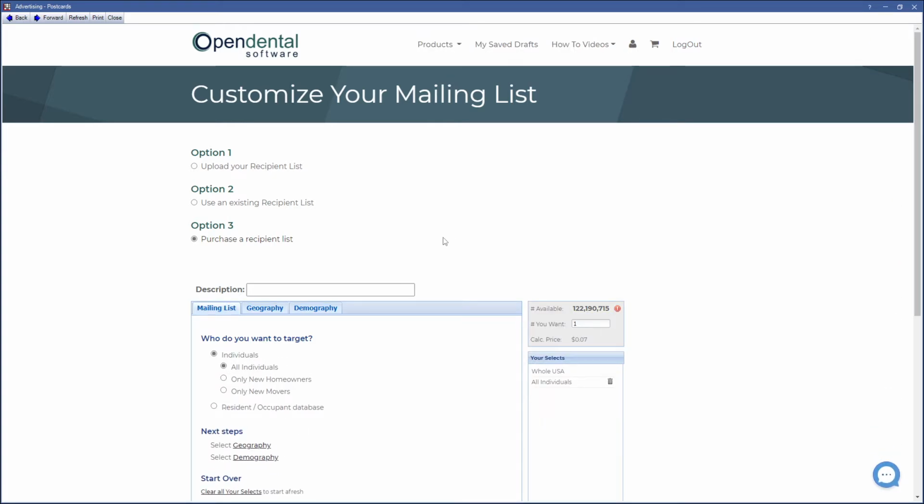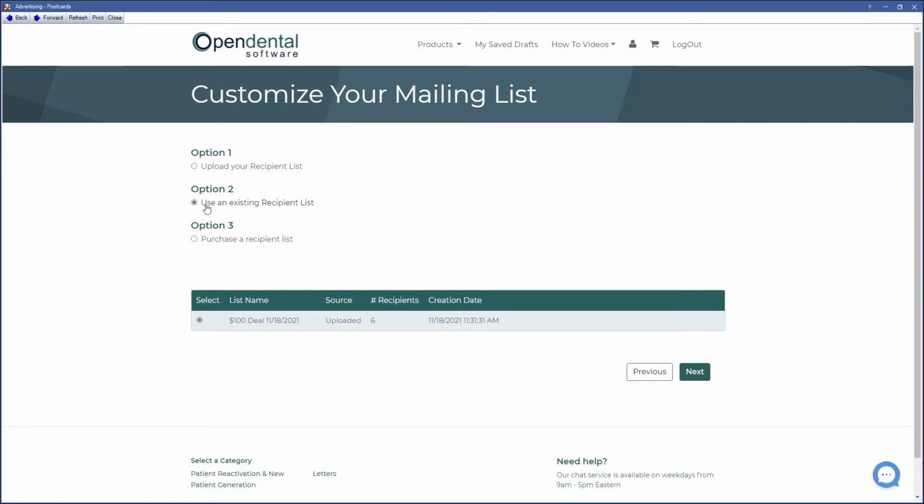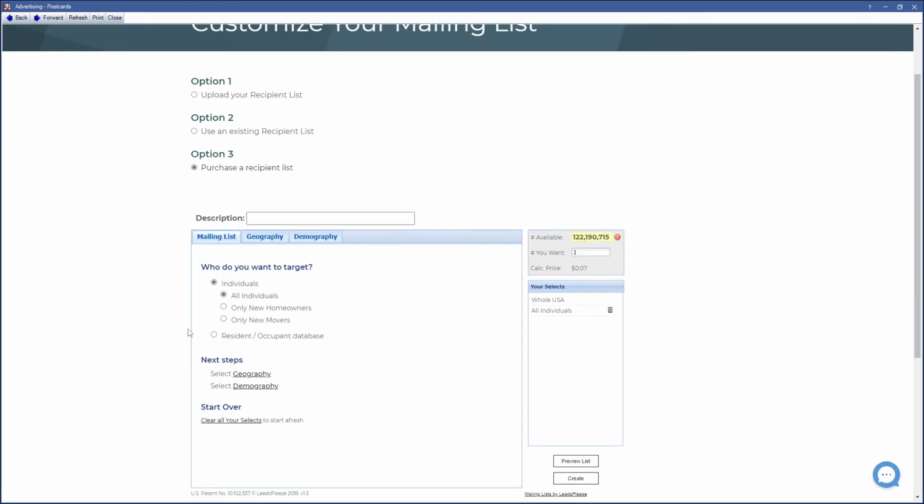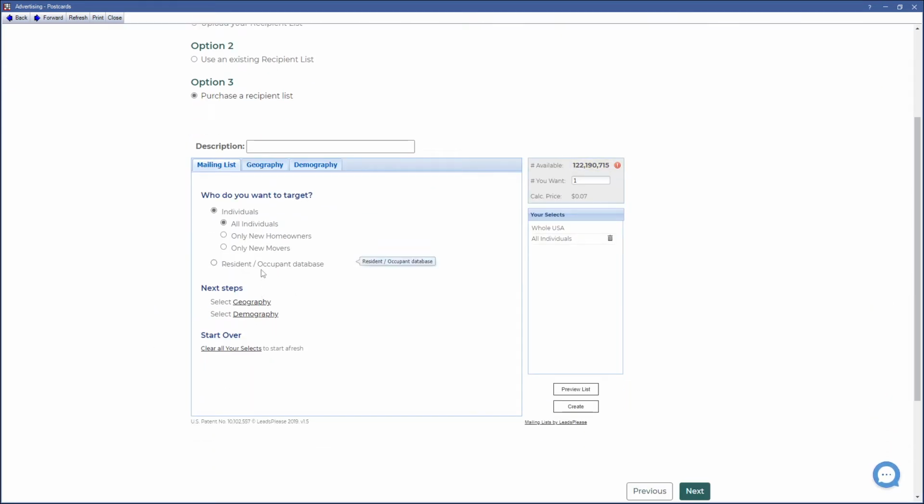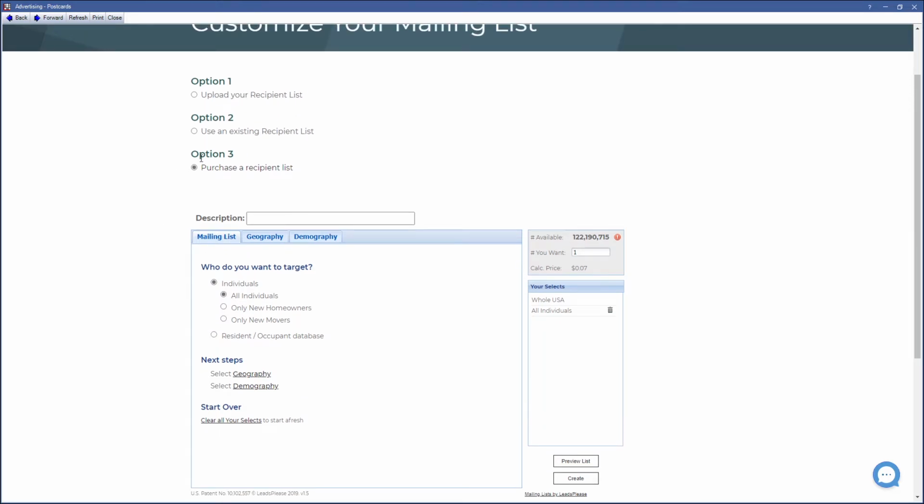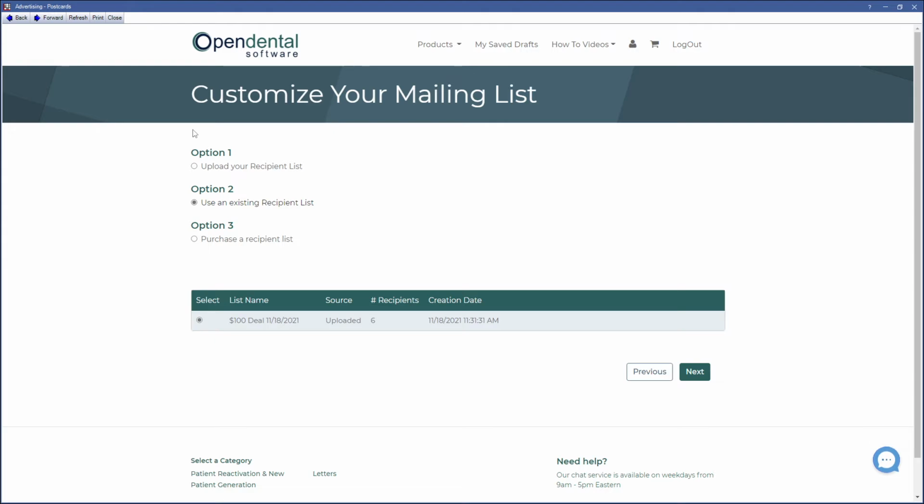Now we're at the Customize Your Mailing List. If sending the list you created in Open Dental, select Option 2. If you're sending to prospective patients, you can choose Option 3. This will allow you to filter and customize based on location and patient demographics, such as age, marital status, financial status, and more. If you're a new practice looking to get additional patients for your clinic, this is a good way to send out mailers to people around where your clinic actually is. For this example, we'll use Option 2.